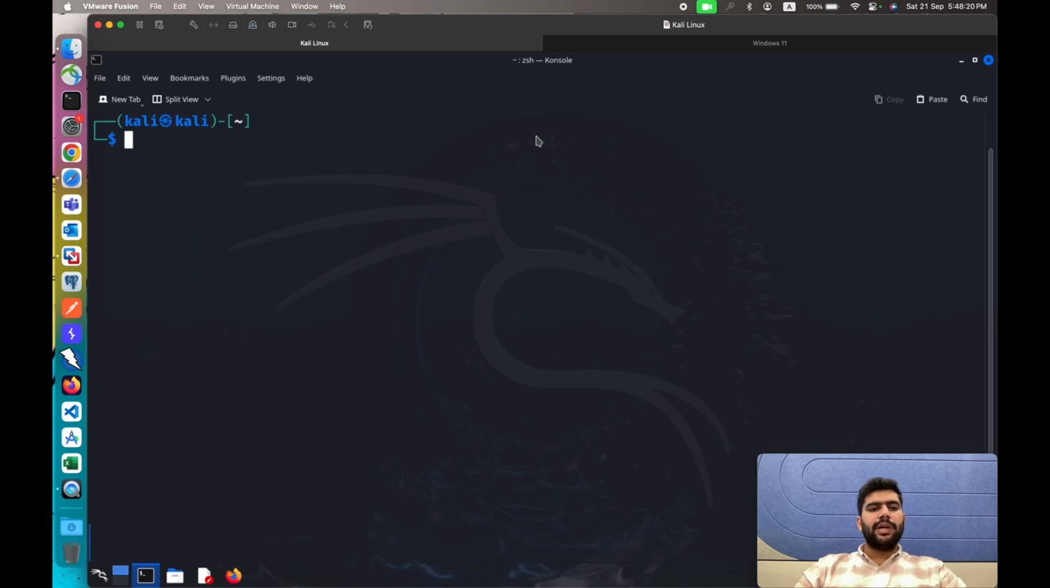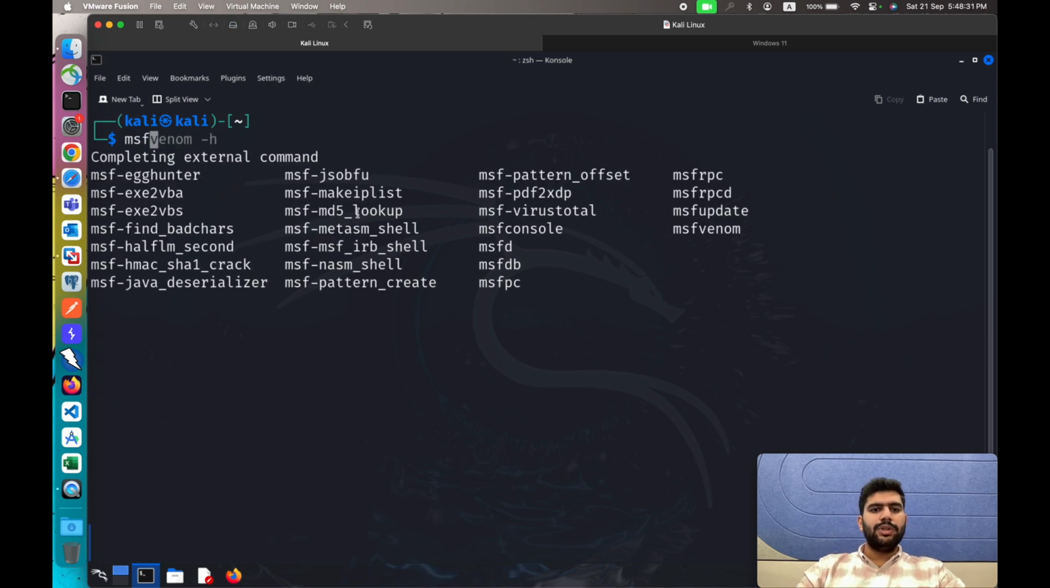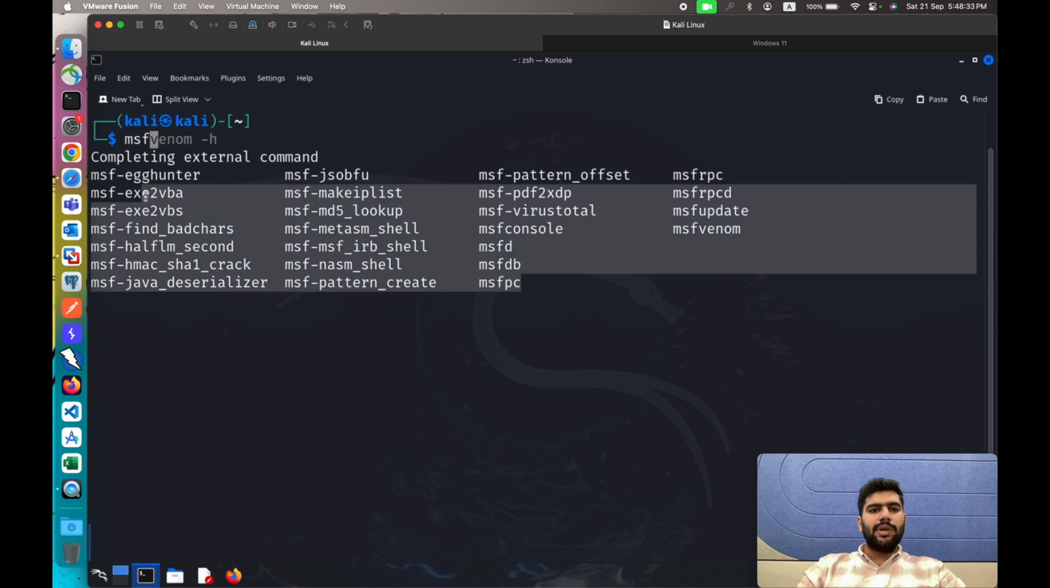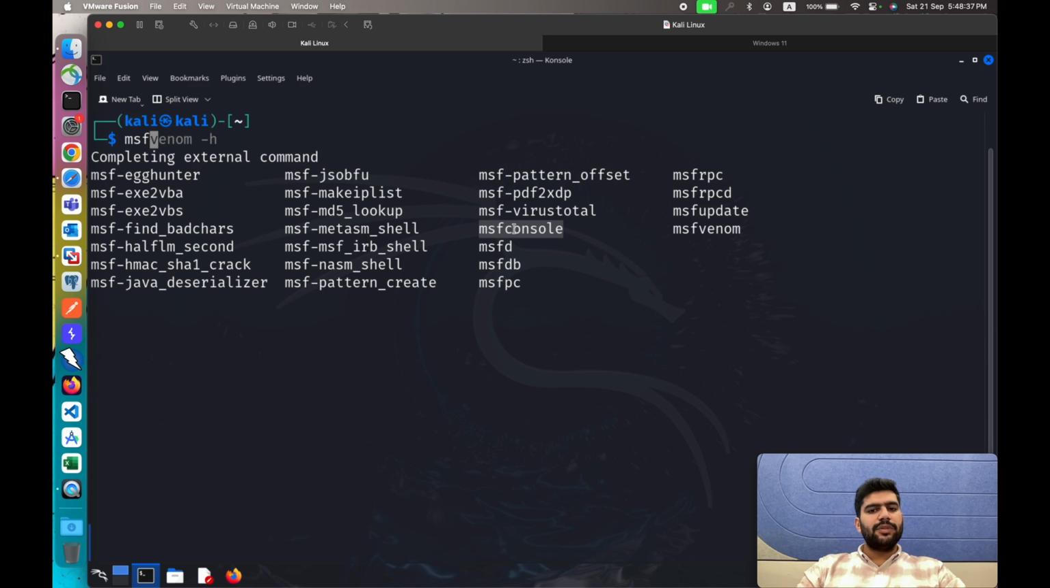Now let's utilize our Kali Linux and create the first malware using the pre-installed Metasploit framework. To utilize the MSF, you just have to start typing msf, and if you press the tab button, you will see that MSF has multiple different options available for you. All you have to use is msfconsole and msfvenom right now.